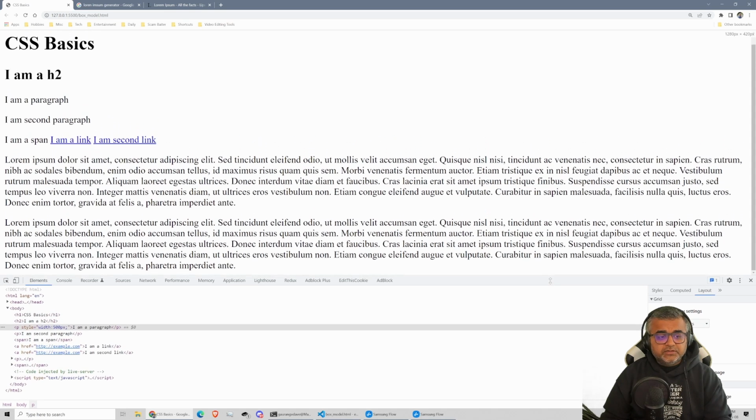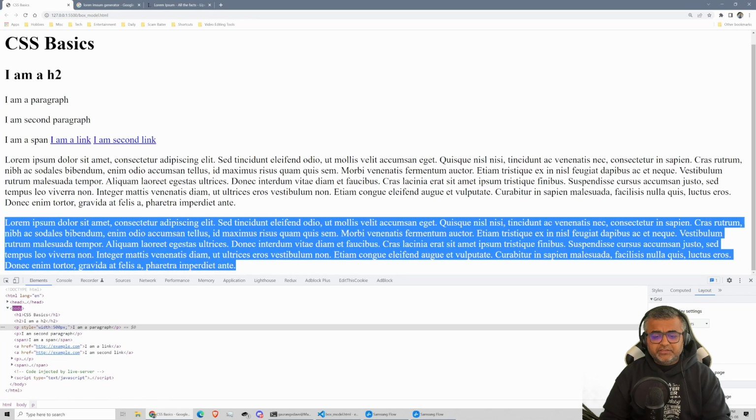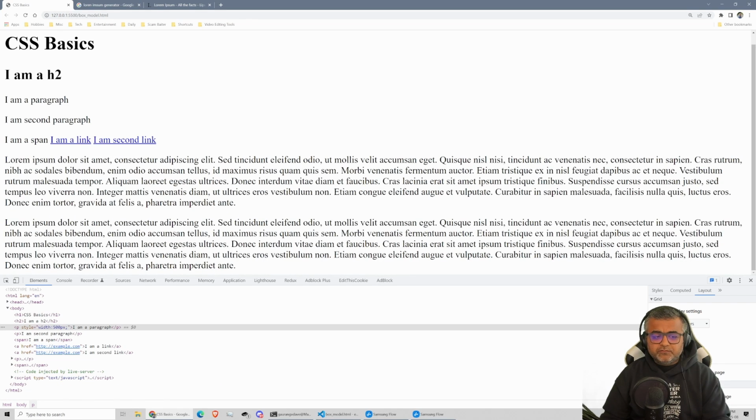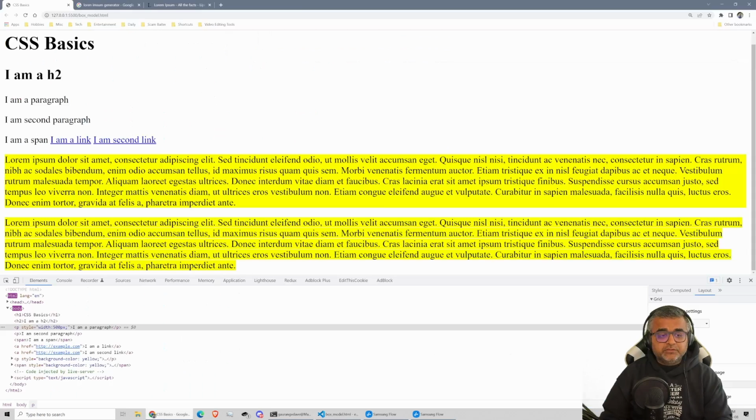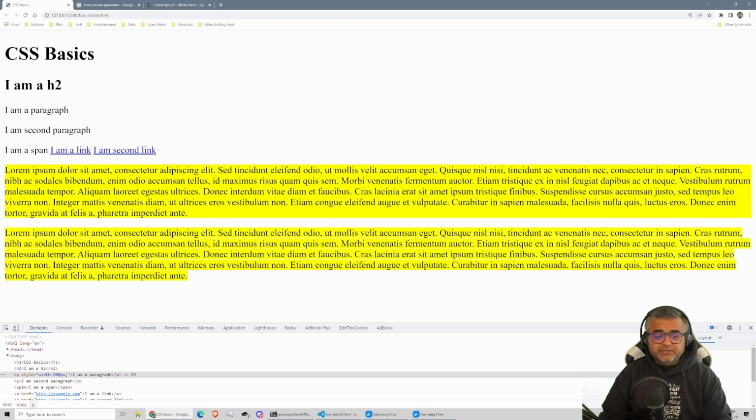Now if we look at our page, okay, visually it doesn't make too much difference, right? You just see there are two paragraphs, they look more or less the same. So what's the difference here? Let's do this. Let's add a background color to both. Let's go back to the page, and now you can see some difference, right?